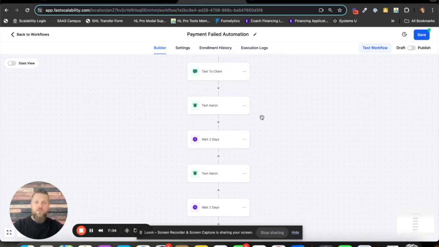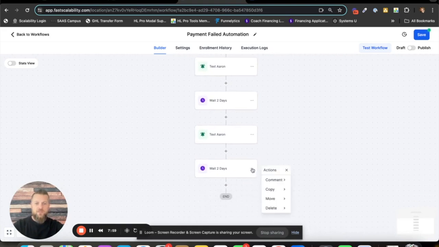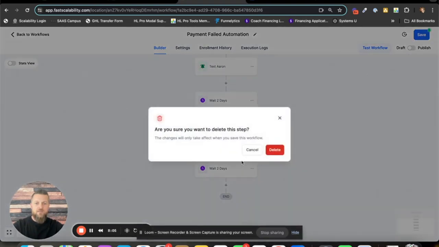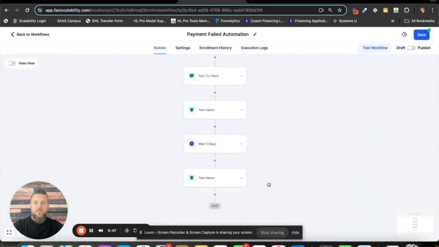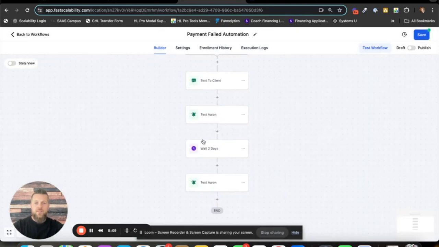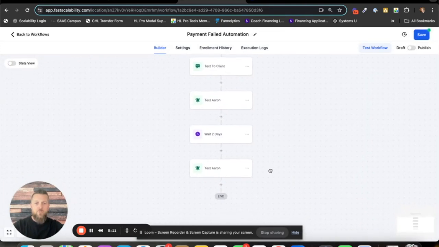If you don't want all these, you just want to text Aaron, wait 2 days, text Aaron, that's fine. Just click the 3 dots, delete. It'll delete this action or all of them from here down. So we're just going to delete this one. Now I've got a text to them, a text to me. It's going to wait 2 days and remind me to follow up with them again.